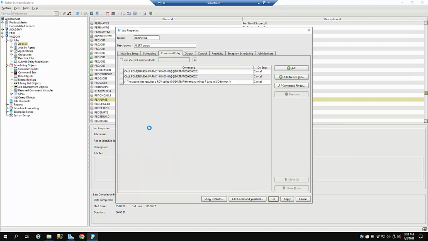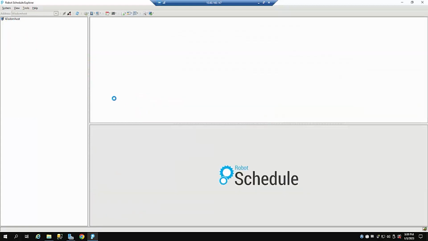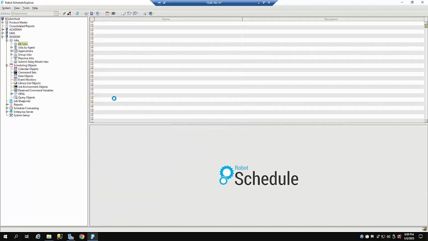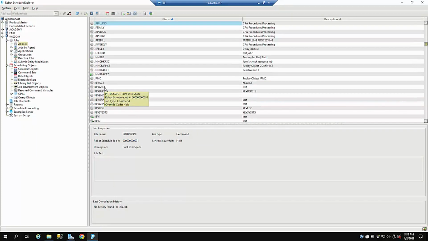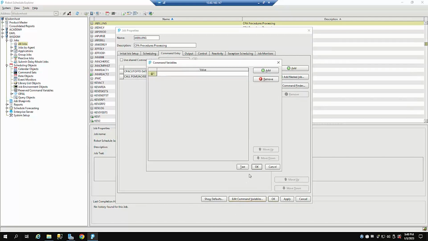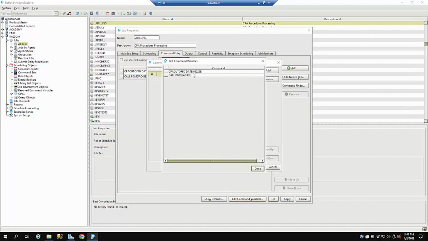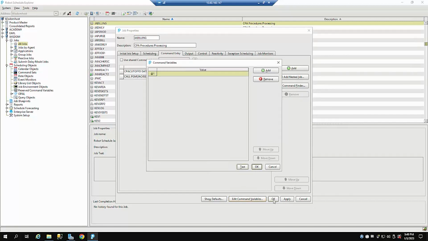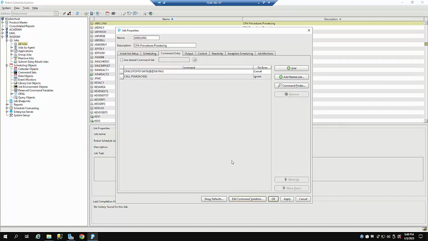Let's take a look at our next job, which is doing a call to cut off the billing period in our job accounting product called Robot CPA. And there happens to be a job out there called JA billing. And if we look at it, it's going to be passing in today's date -7. So again, we can test that with the edit variable button, and we'll see that it would return January 2nd of this year.